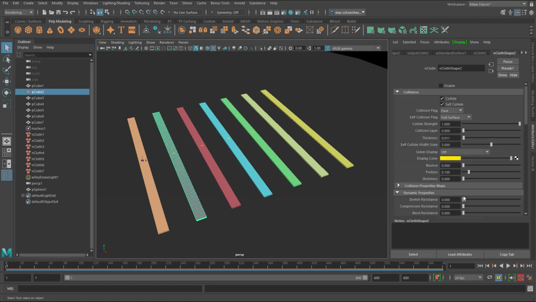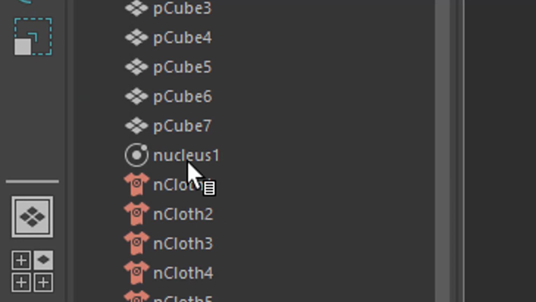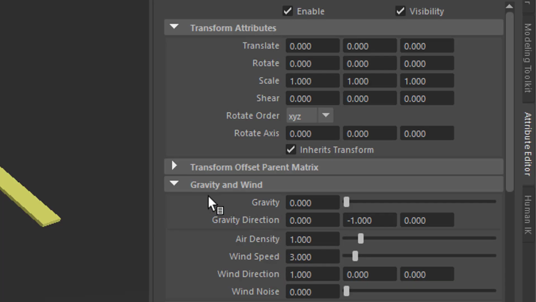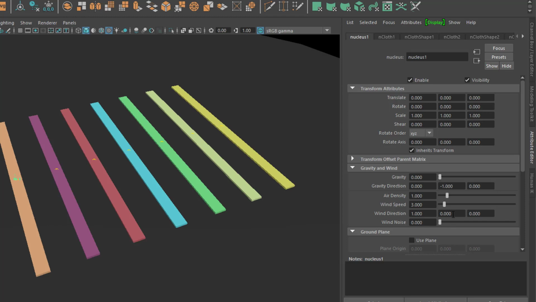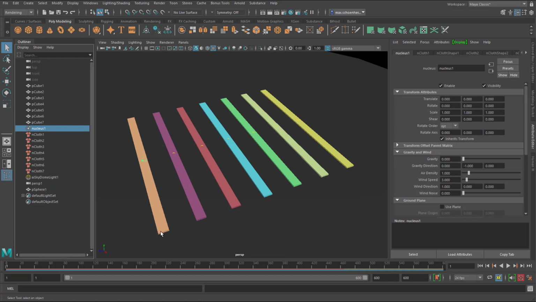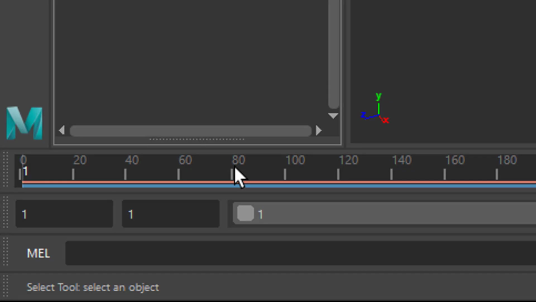The whole system has a nucleus, and in the nucleus you see the wind, gravity and wind, and the air density is set to the default 1, but the air speed, the wind speed, is set to 3, and the wind direction goes into X. That means into that direction. I could set the Y direction to 0.1, for example, so I would have a little effect into the upper dimension. Anyway, you see down here, and this has been introduced, I think, in Maya 2019 or maybe 2020.